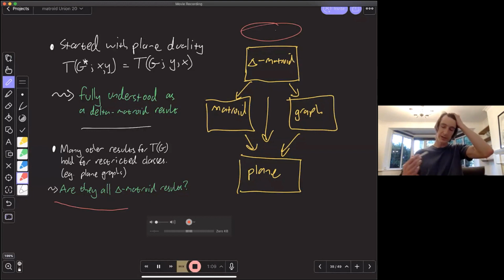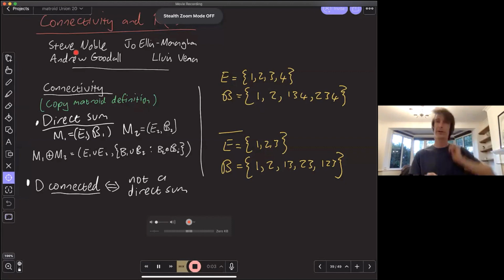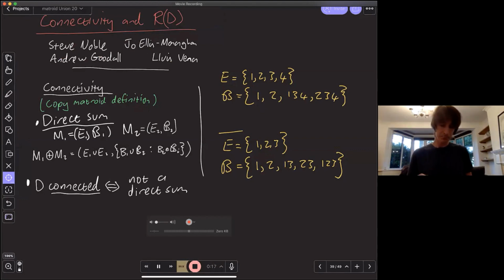I just want to take you through very quickly one of the examples of this, and it has to do with connectivity. First of all, earlier in the before times, I was in Prague earlier this year with Steve Noble, Andrew Goodall, Joel Monahan and Luis Vina. The rest of the talk is all joint work with these guys. So the question is, let's look at connectivity and try to recognize it in this delta-matroid polynomial.